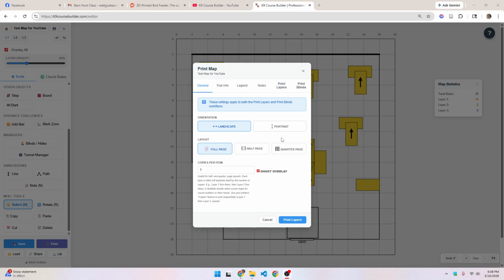So for print layers, if you have course builders, you probably want to give them copies of your map. You can do full, half, or quarter page prints. Now, I would recommend if you're doing a half page or a quarter page, you actually put that up to 2 or put that up to 4, because that's going to handle your dual-sided printing much better. And then that's all we need for that.